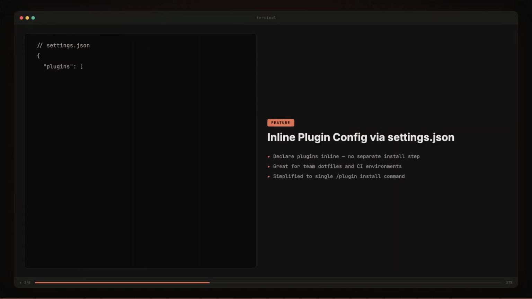Previously, adding a plugin meant a multi-step install flow. Now you can declare plugin entries directly inline in your settings.json using the new source, settings, marketplace source. The install tips have also been simplified down to a single plugin install command. Less friction, faster setup, especially handy when you're scripting environment configuration for a team or a CI box.